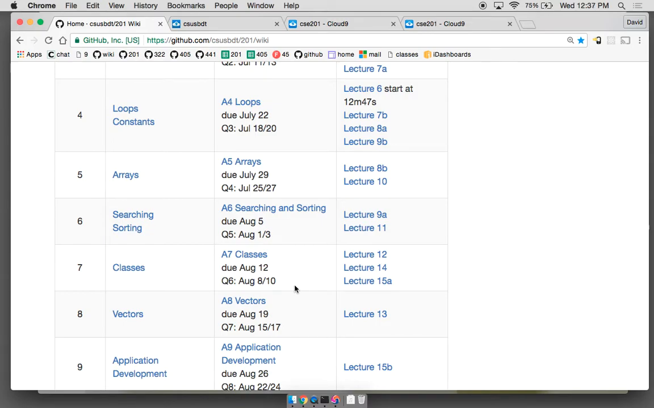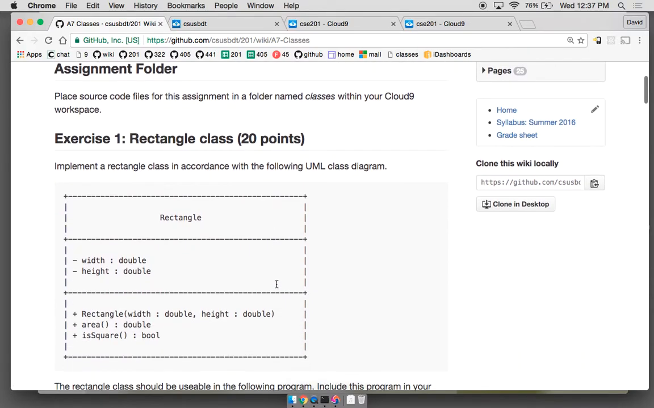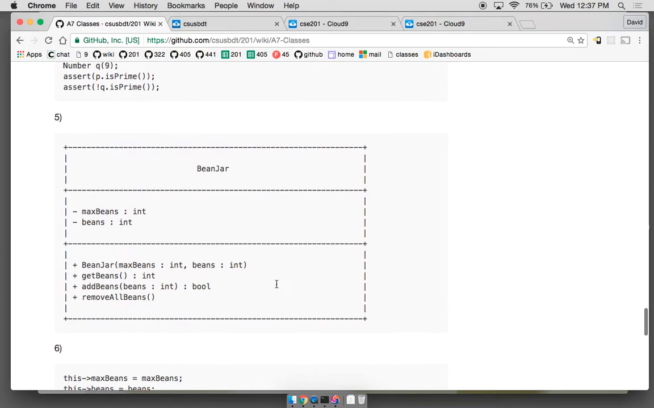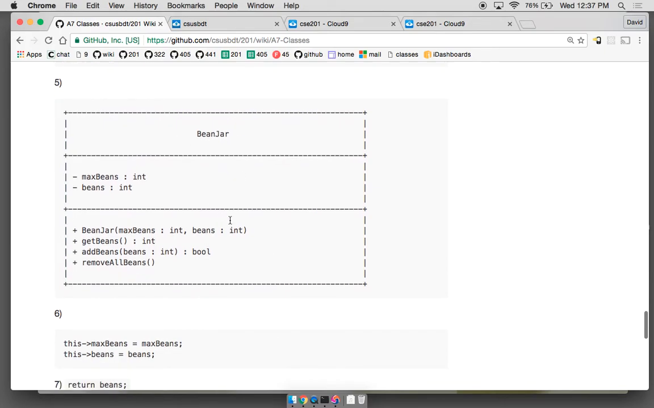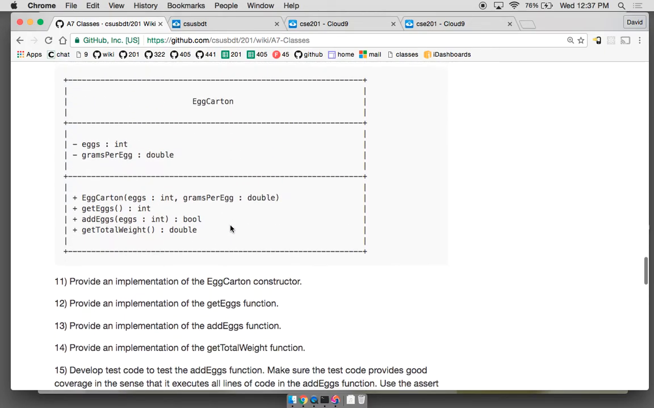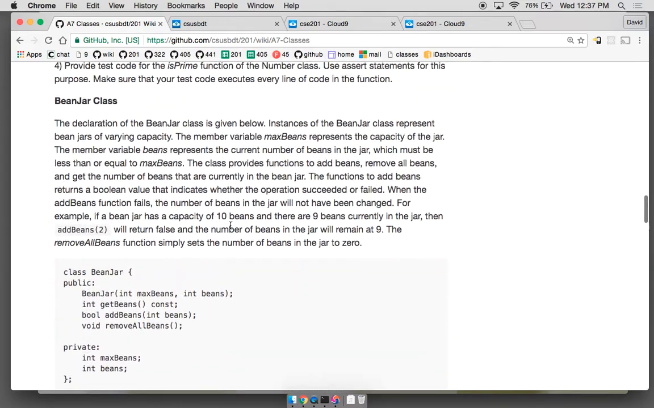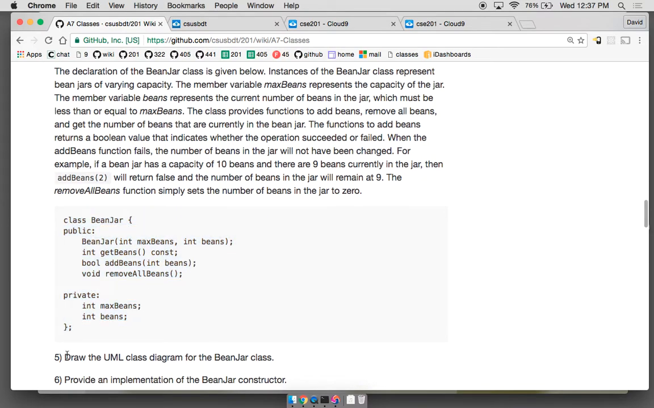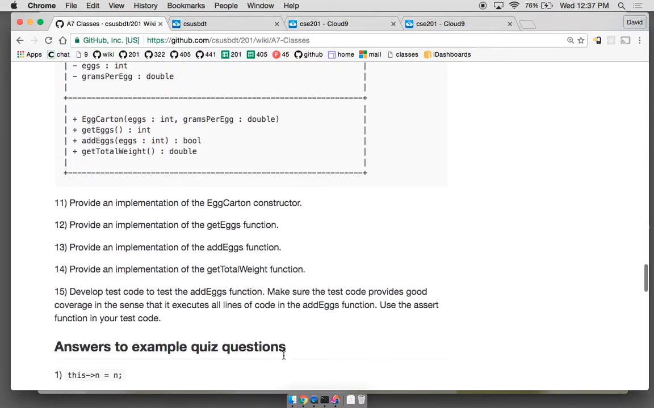So classes, you're going to have to answer those questions. Here are the answers for the bean jar class. The first question was, look at this code I gave, and then I asked, draw the UML class diagram. So the answer would be this diagram here.